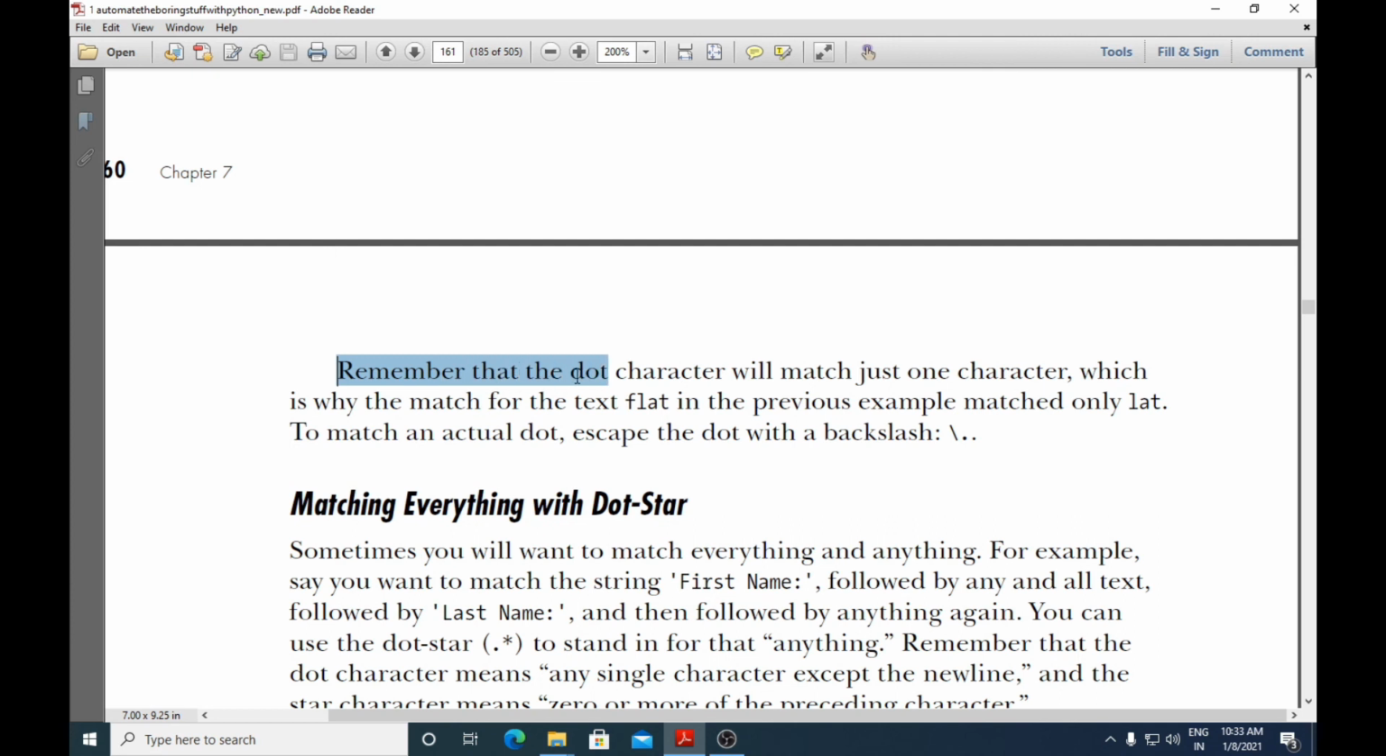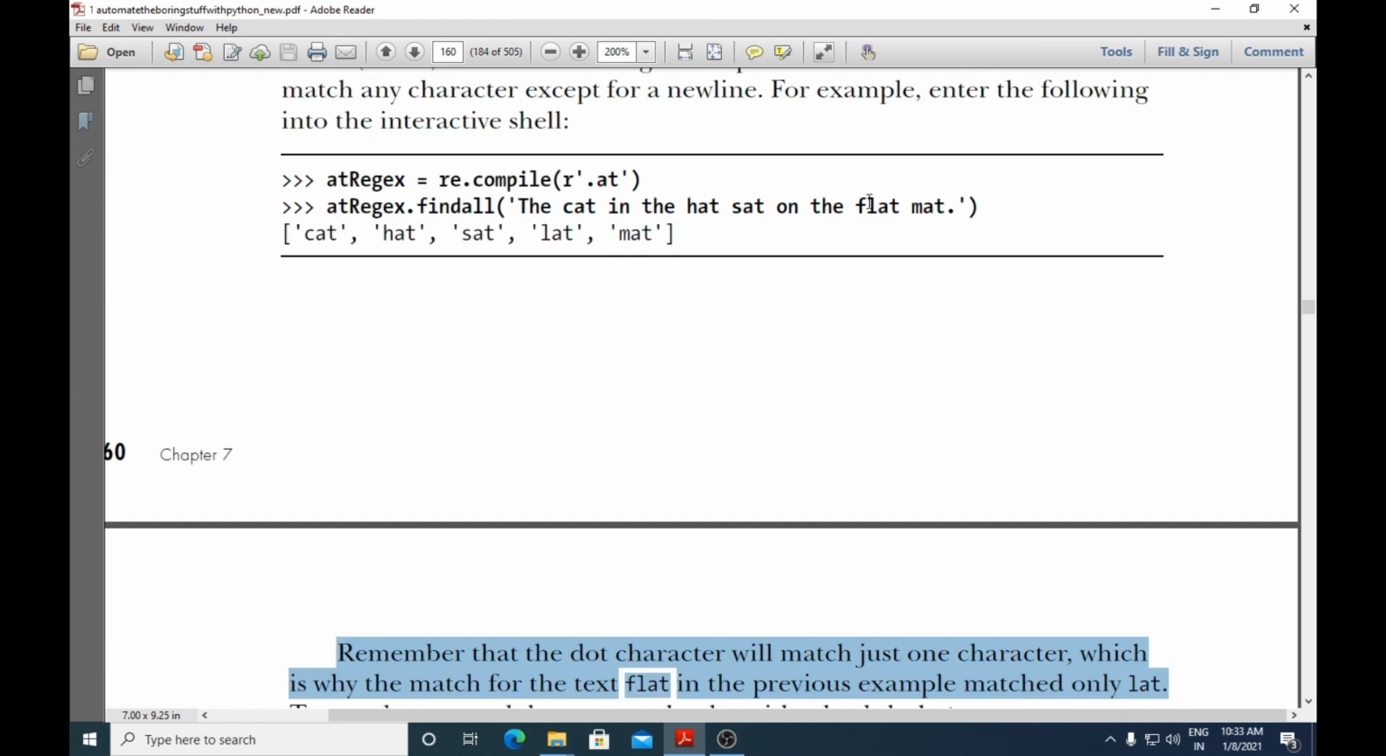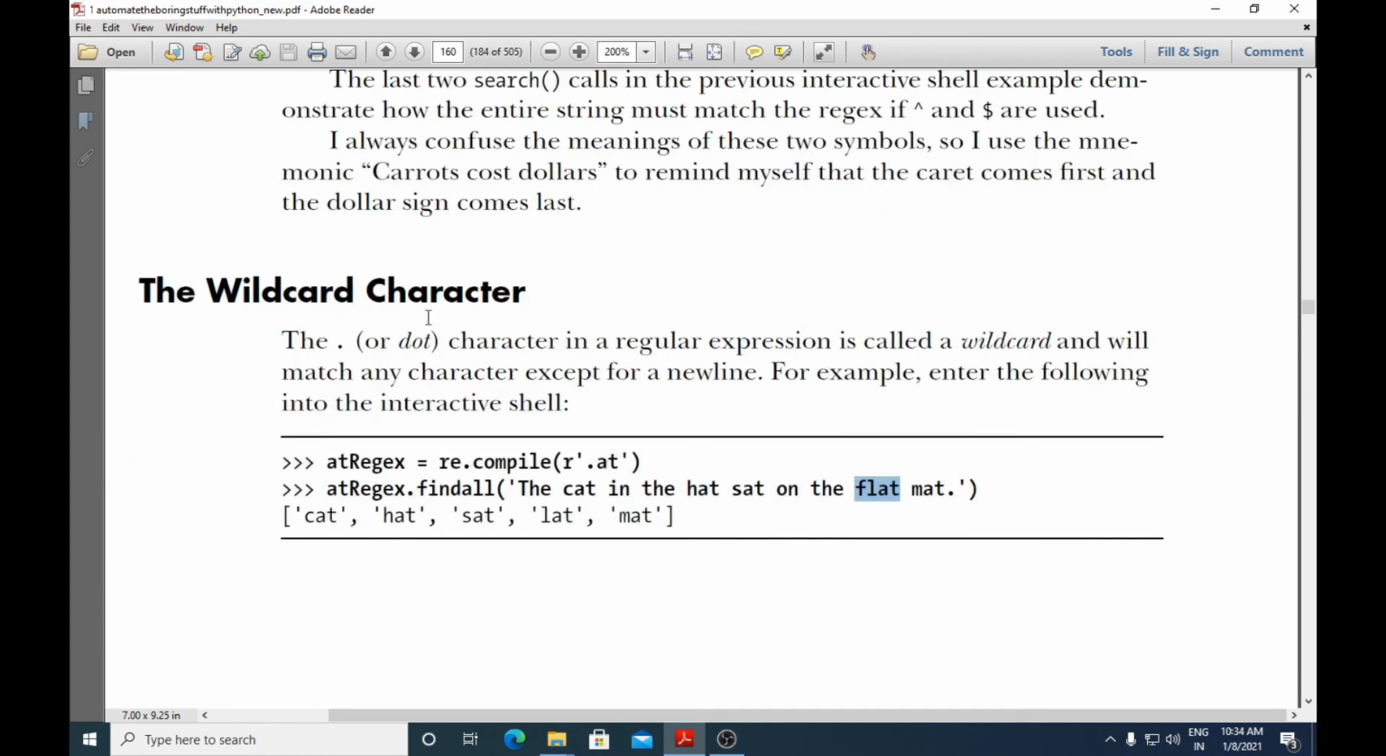Remember that the dot character will match just one character, which is why the match for the text flat in the previous example matched only lat. That means in the previous string where we had the text flat, it matched only lat. So this is the wildcard character dot.